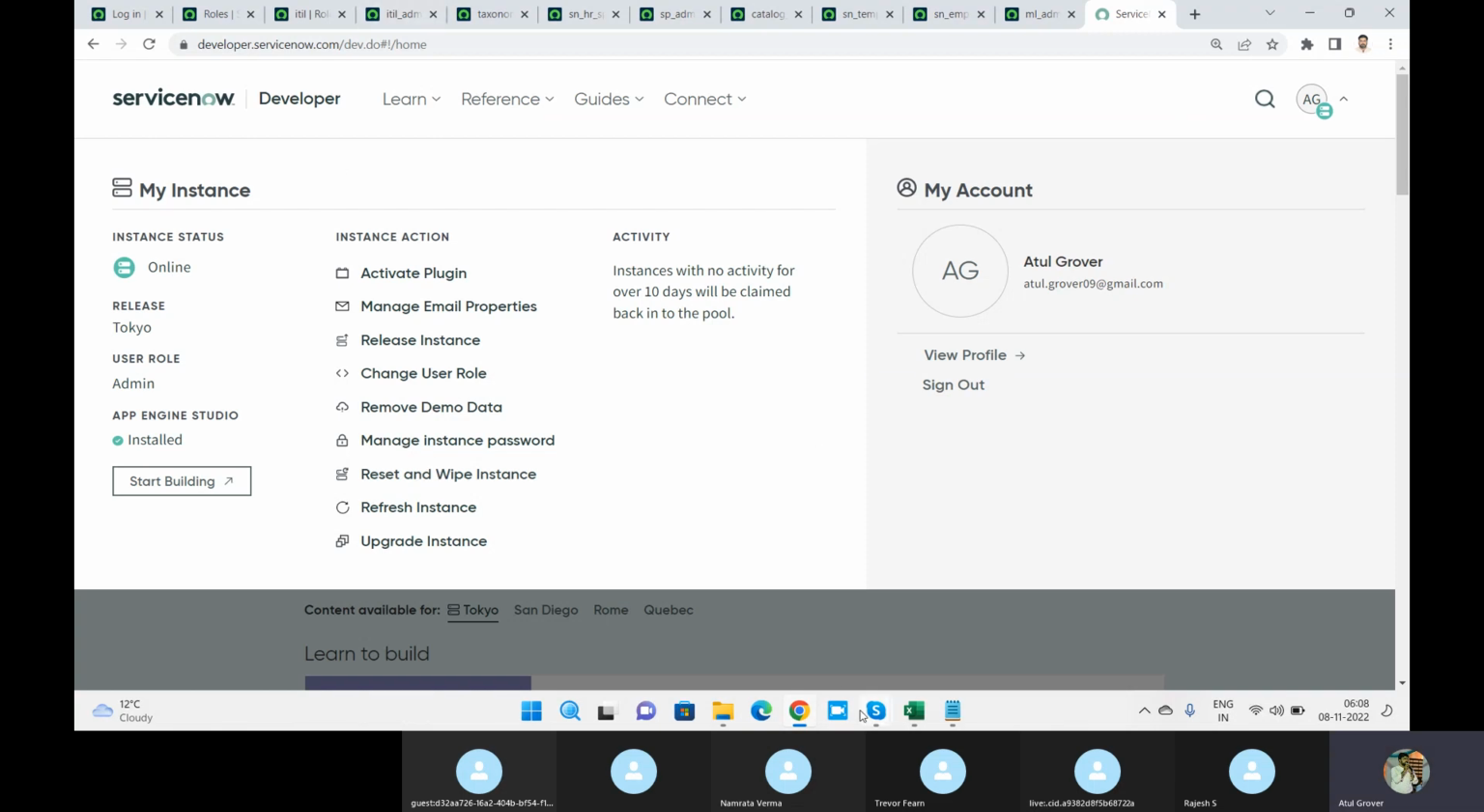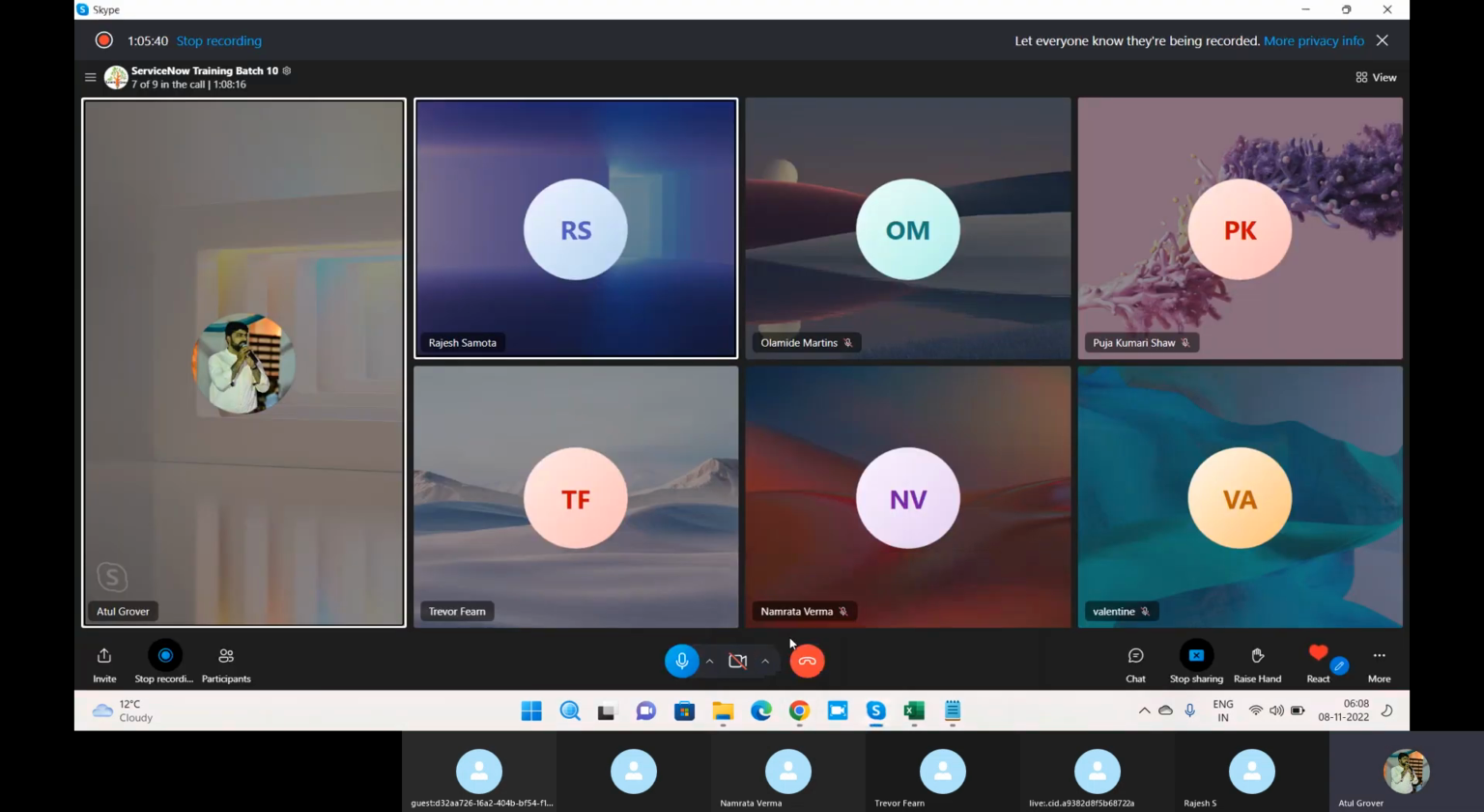Okay. Clear, everybody, till this point? Any doubt? Yeah, go ahead, Rajesh. Don't worry. So how do we ensure that the admin role is having access to all the applications and all the modules which you showed?